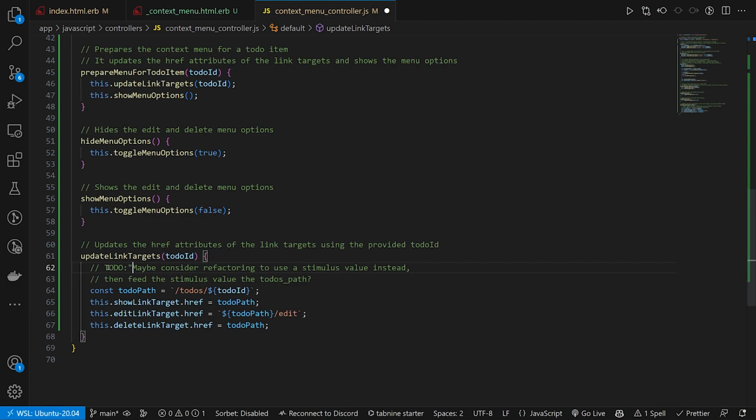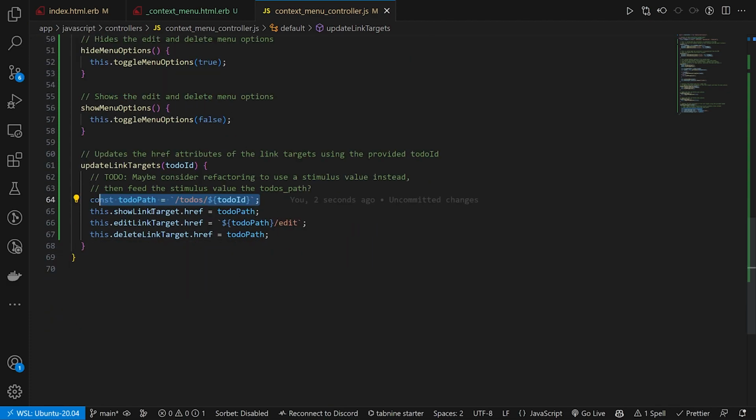And we'll just add extra irony here. We'll do capital to-do just so you can see that. So we get the to-do's path right here, and then we set the to-do's path to be the show link. We put the to-do path in here for the edit link, and we do the same for the destroy link or the delete link. So that's what updating the link targets does.